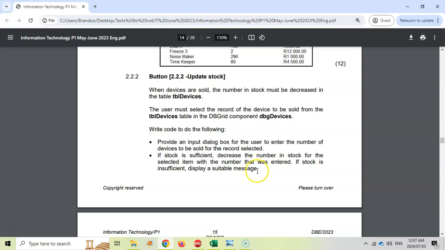The user must select the record of the device that is to be sold from the DB grid component. So they're just going to click on the DB grid and we will be where we need to be. We are working with that particular component. There's no need to search anything. When you click on a DB grid, the pointer will be where it needs to be.